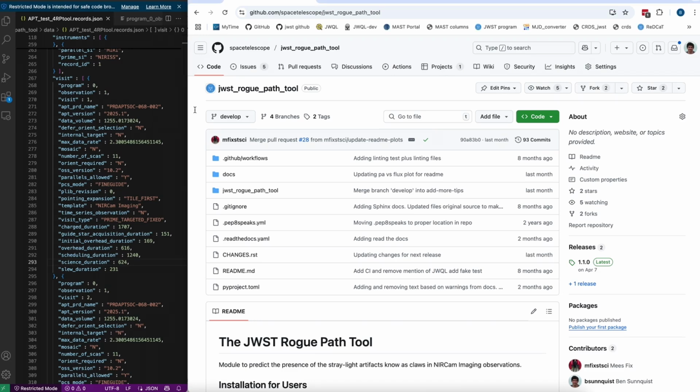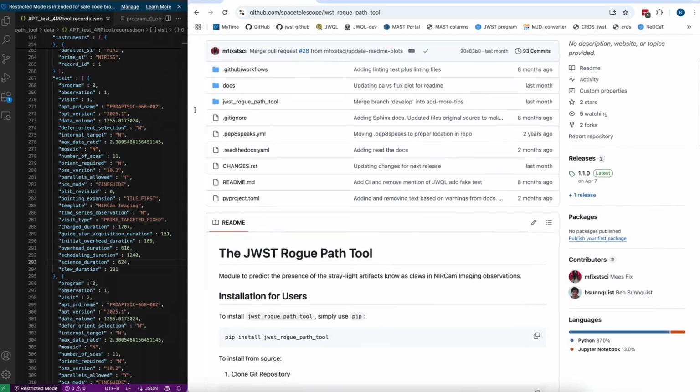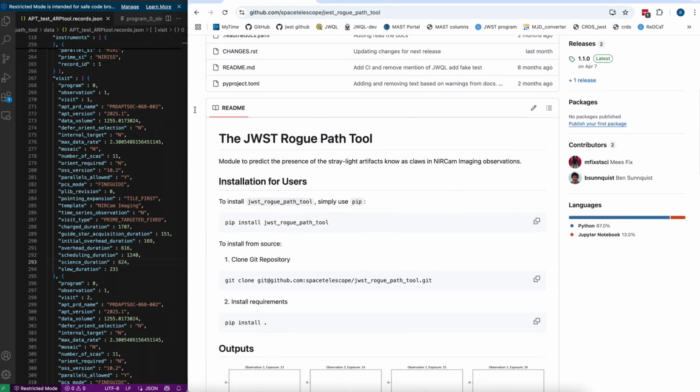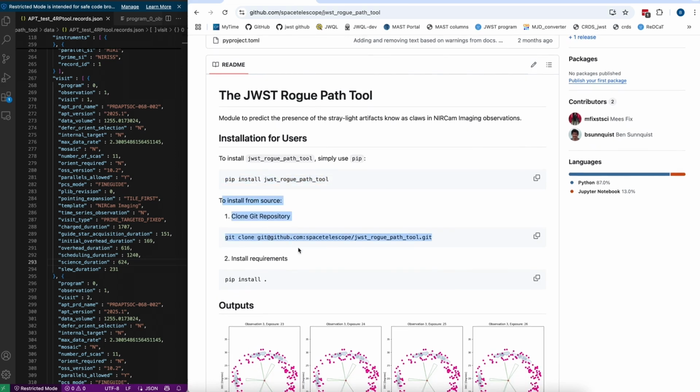I'm here on the JBoostT Rogue Path Tool GitHub page, and if you scroll down to the README, there are instructions on how to install the code. The easiest way is to just pip install it into your current Python conda environment. You can also install it from source like so. This might be useful if you want some very recent updates or you want to contribute to the code.